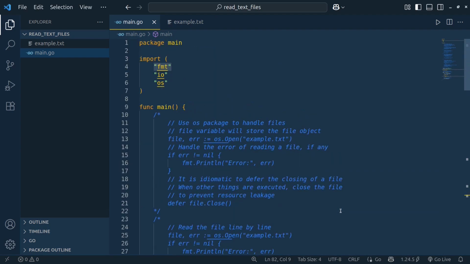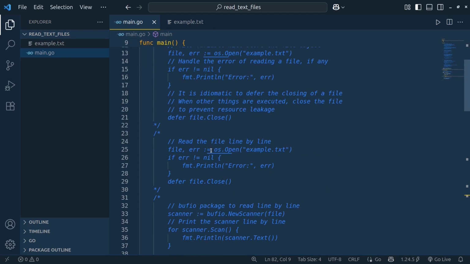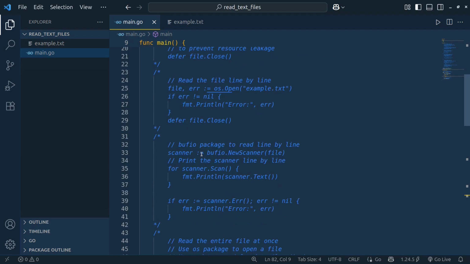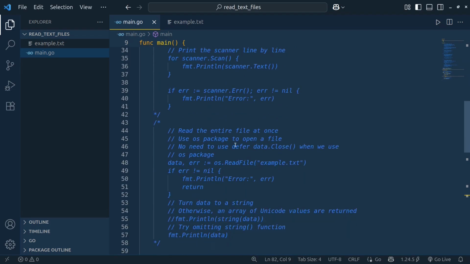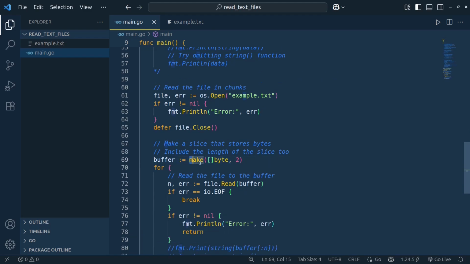So we can see that we can use the OS package to help us open a file, and we can open the file so that the data can be read line by line. And we can also use the OS package to help us read the entire file at once. The idea is to use the ReadFile method. And also we are able to read the file in chunks by using the byte slices to store the data coming from the file object in the form of a buffer. This is the end of the video.